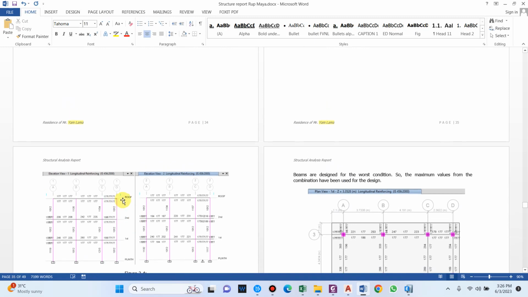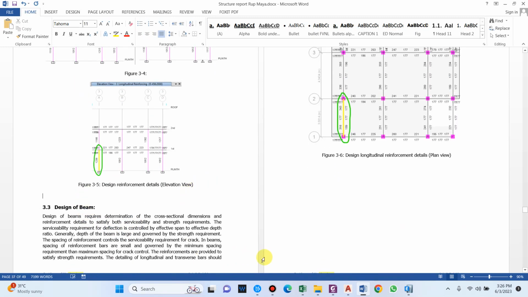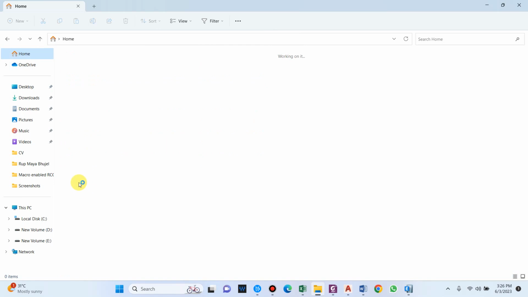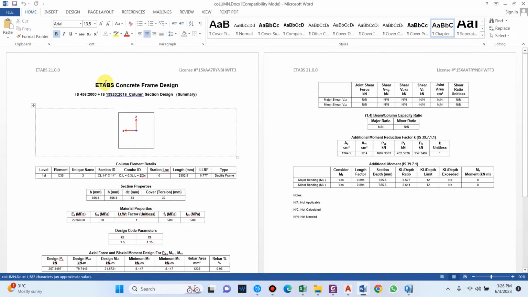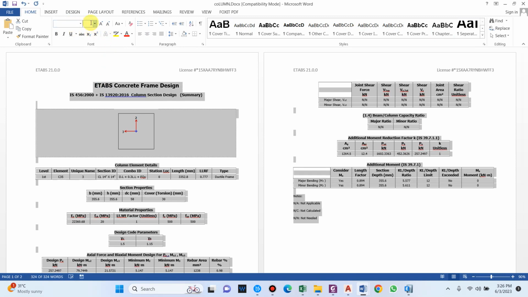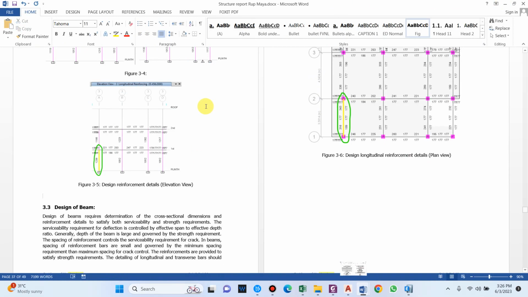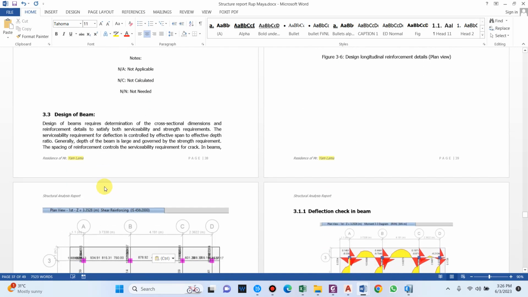Now going back to column, we have to provide a sample calculation, that is from ETABS. So we have already prepared that. So coming to this, select all, Tahoma 10, this one, and copy this and just paste it over here. So that will be the sample design.